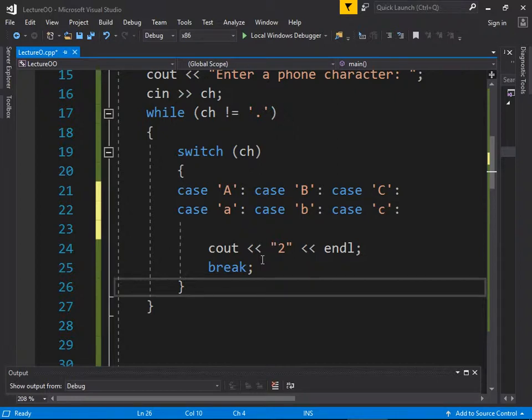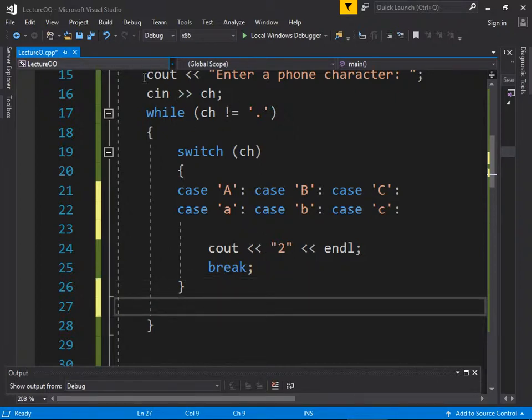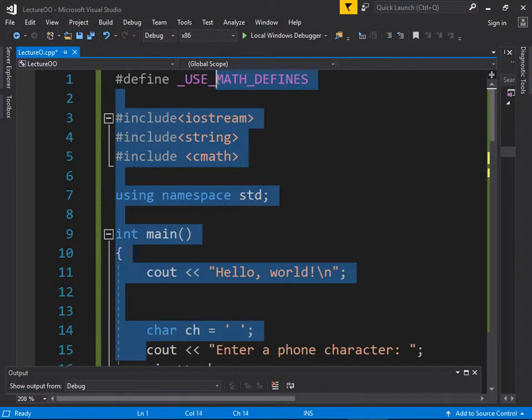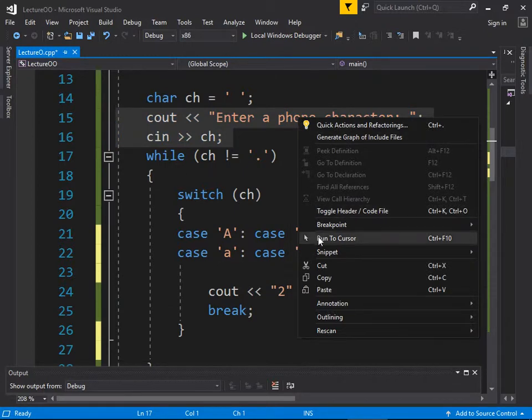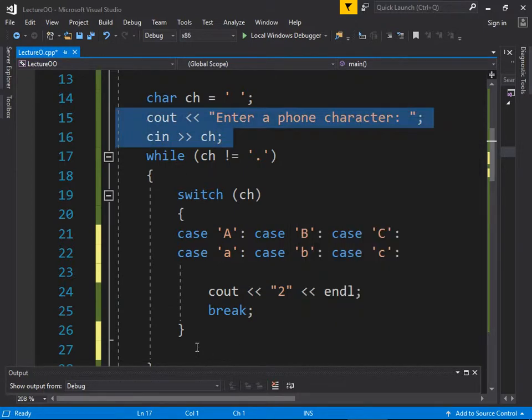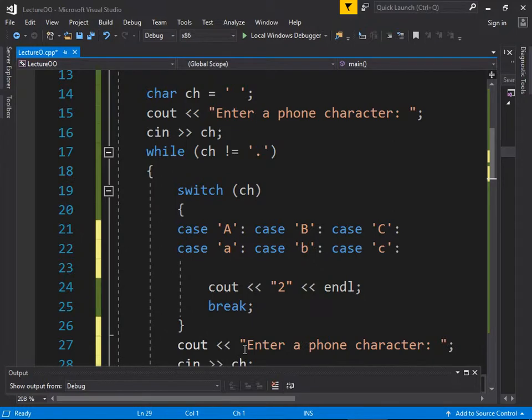And after we've asked for our character, we need to get the next one. So I'm just going to copy these 2 statements right here and paste them after the end of our switch. The cout, enter a phone character, and cin, arrow, arrow, CH. Just going to highlight those 2, copy them, paste them.